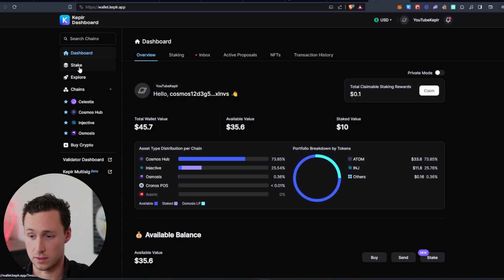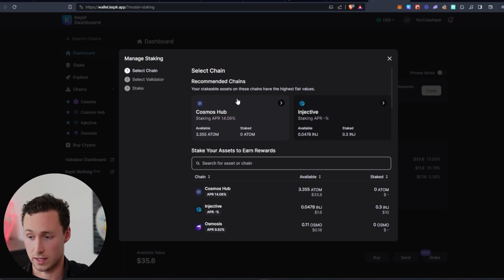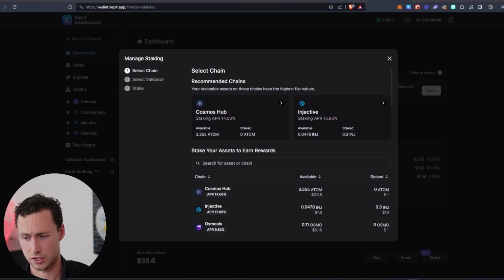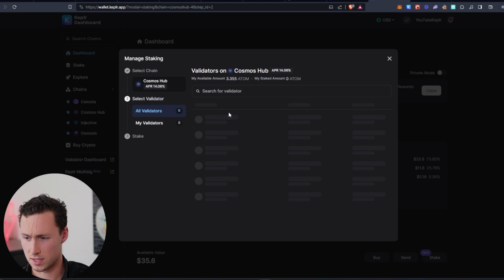So what you would do is you would select stake, you would select the chain. We're going to stake Cosmos Hub, and you can see here that in addition to those airdrops, it also has about 14% APR. So even if you don't get any airdrops, you're still going to earn yield on your Atom. However, keep in mind that yield is inflationary, but we'll select Cosmos Hub.